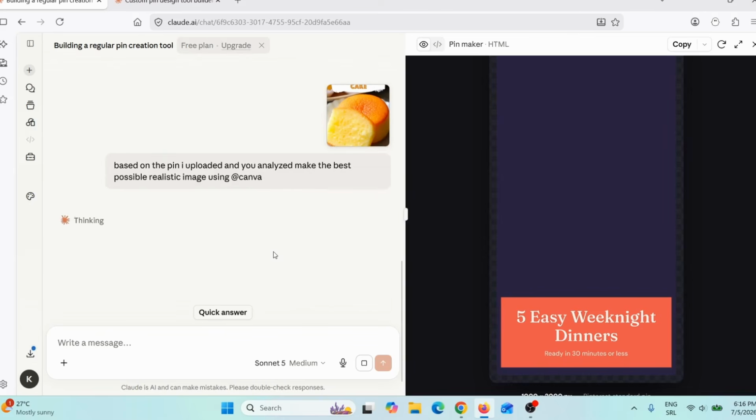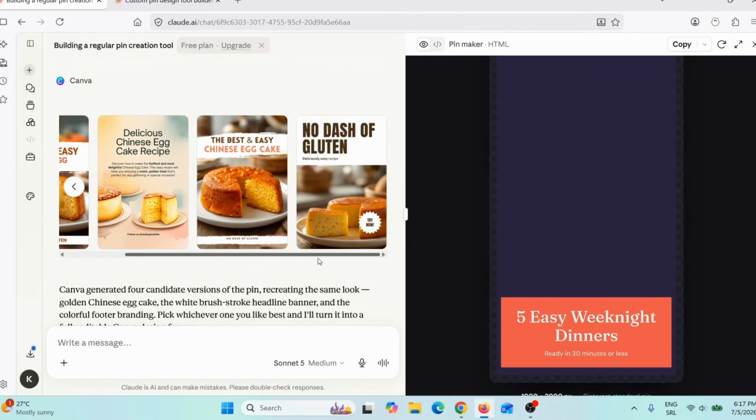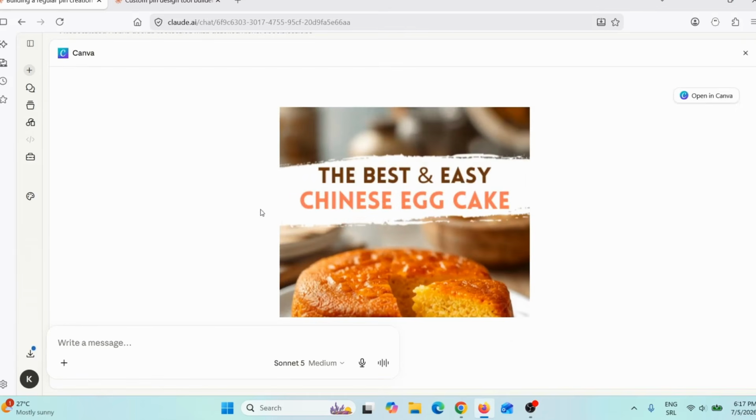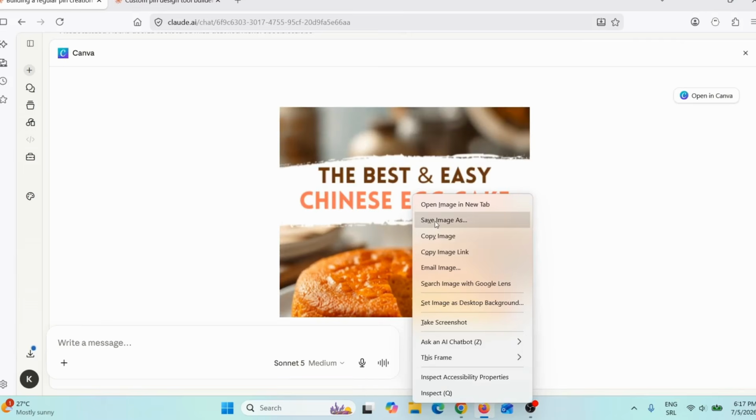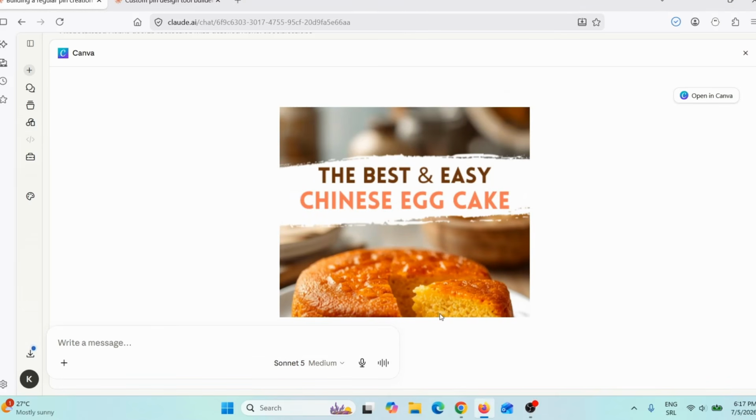Okay, just give it a few seconds to make that image by using Canva. Here you can see Claude AI made this image by using Canva. It is not exactly what I wanted, but it actually made that image. So what I can do is simply click on one of these images and right click here and save this image, okay? Click here on save and that's it.